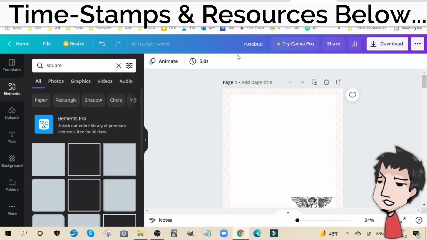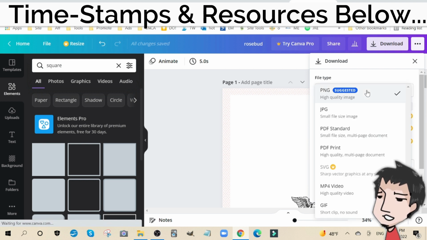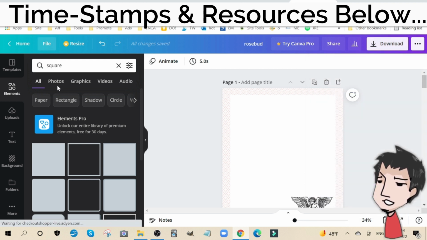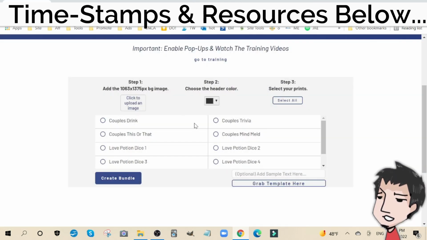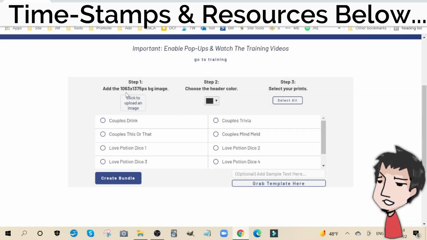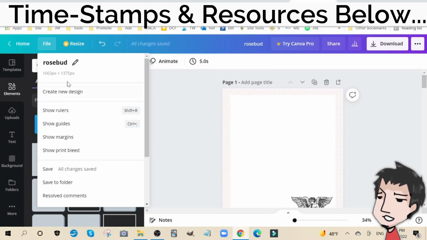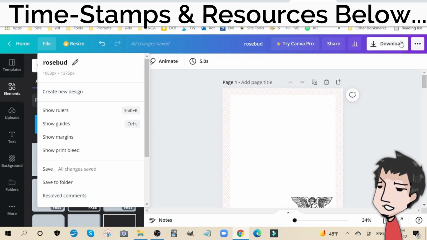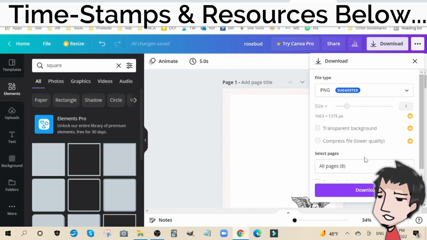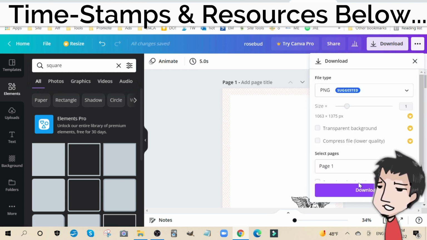What I'm going to do now is I'm going to download it. Download this. I want to download as PNG. Again, make sure that the file size is what Crispy Prints wants. We have here 1063 by 375. Again, just confirming that for you. Okay, and I'm gonna click download, and I'm gonna just get that first template going.